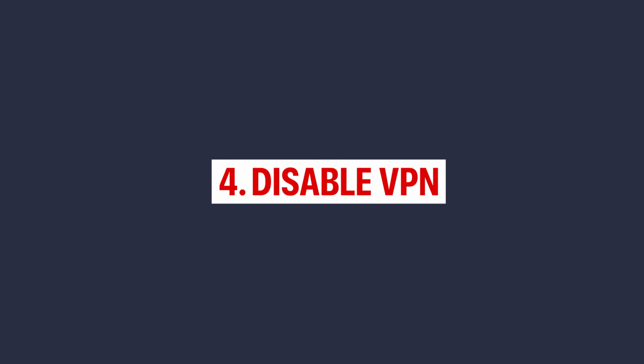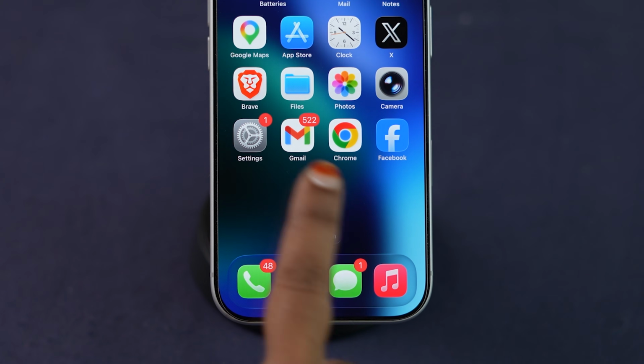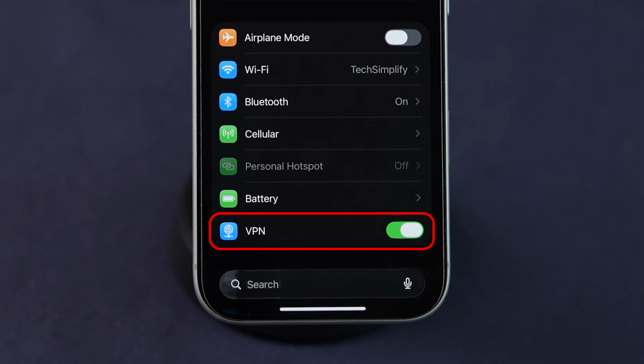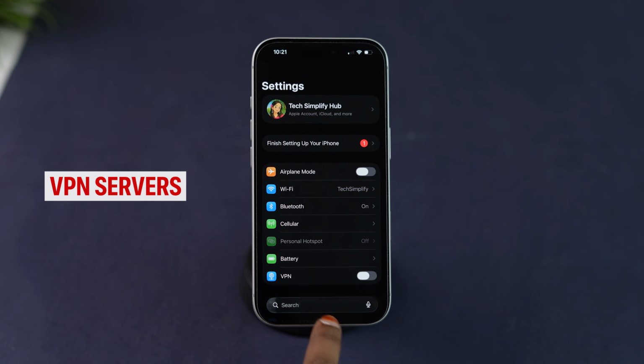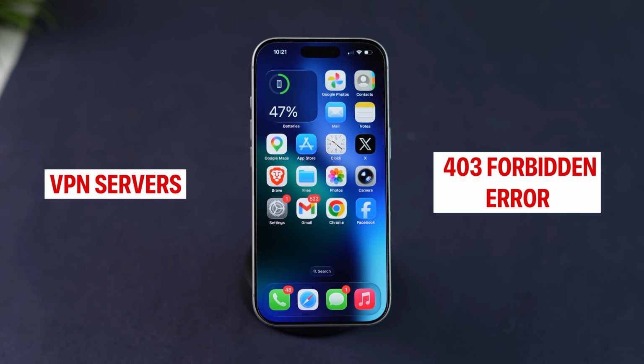4. Disable VPN. Open the Settings app on your device. Look for the option VPN and toggle it off. Some VPN servers can cause a 403 forbidden error.